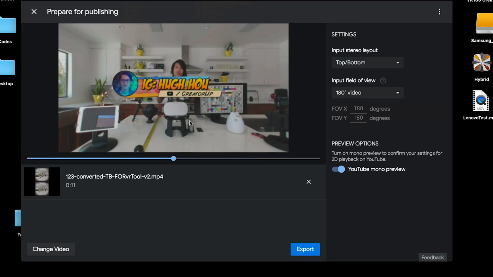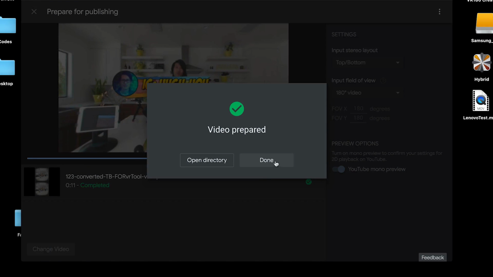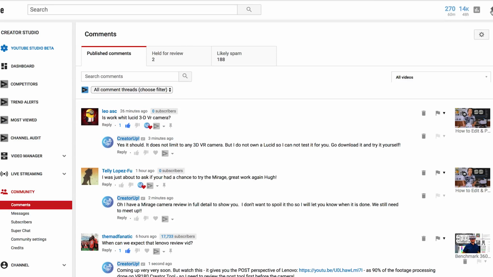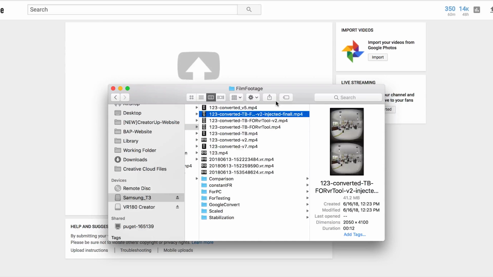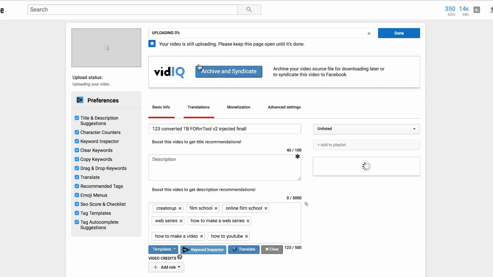Open that. As you see, now the graphic is looking correct. Again, top and bottom, VR180. And now you can just go ahead and hit export. It'll pass really fast because we're just injecting metadata. We are not doing anything extra fancy. So now go ahead and open YouTube, hit upload, and drag the final render file onto YouTube.